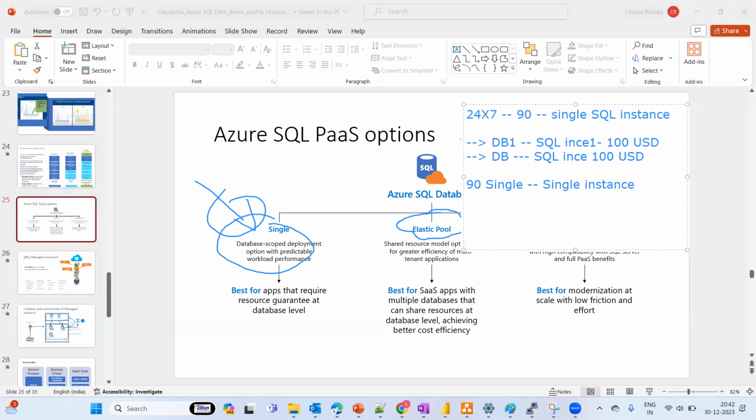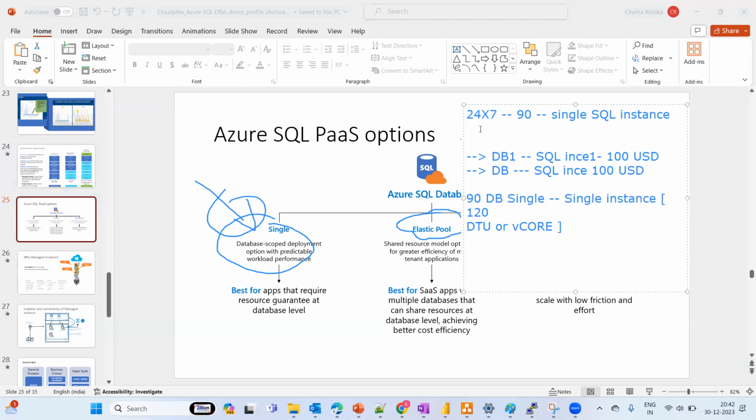Okay, boss. So you have to configure something very big, like 120 cores. It is not cores, we call it either DTU or vCore. If you take all 90 databases in a single instance, you have to configure a huge configuration. But the point here is, are you using it 24/7? Let's say in India you have business operations as per India, 9 a.m. to 5 p.m.